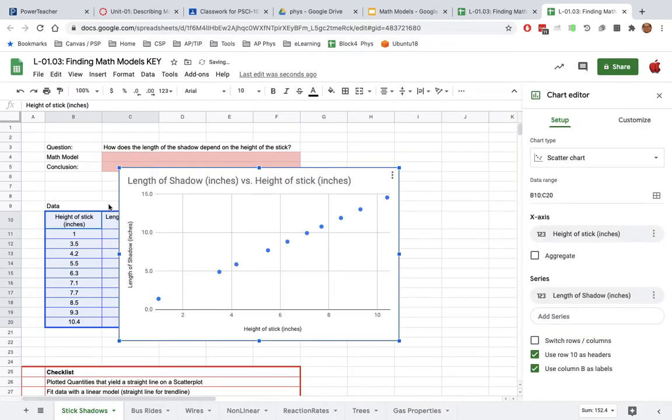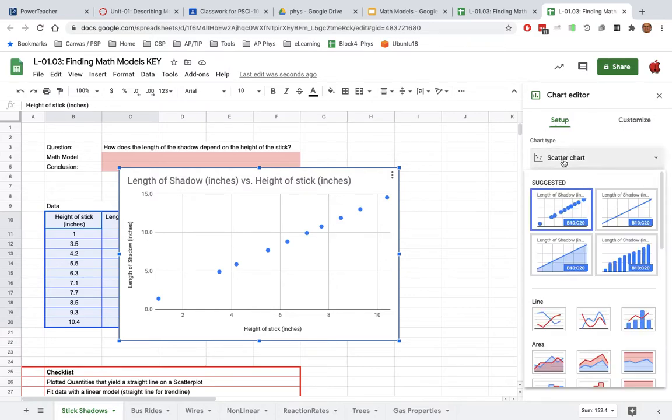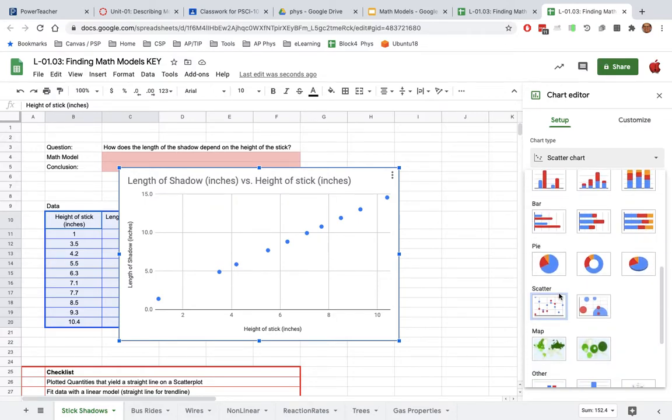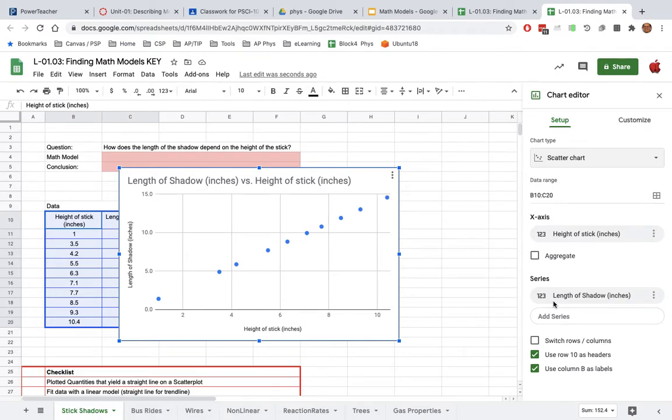Google brings up all the chart options, and it's not always right, so you've got to be careful. Under Setup over here, make sure the chart type is scatter. Google kind of guesses what you're looking for, and if it's not a scatter, scroll down to where it says scatter and make sure you choose scatter. And then here, make sure the x-axis is the height of the stick, and make sure the y-axis, which they call the series, is the length of the shadow. So that all looks good, and here's your graph.